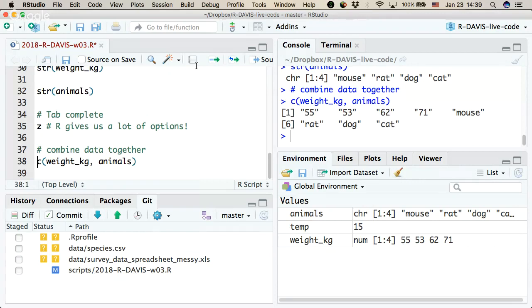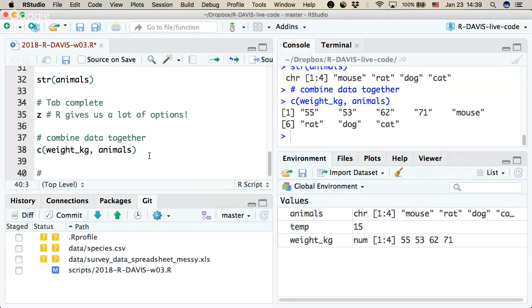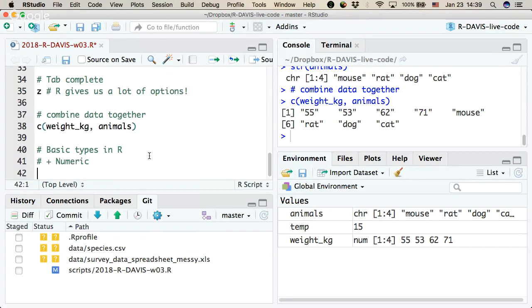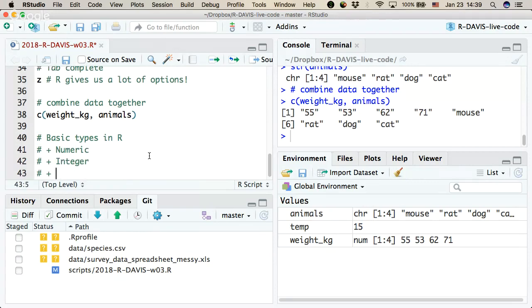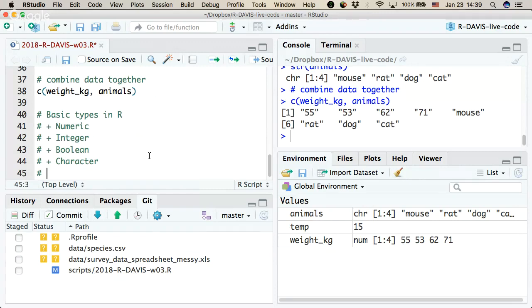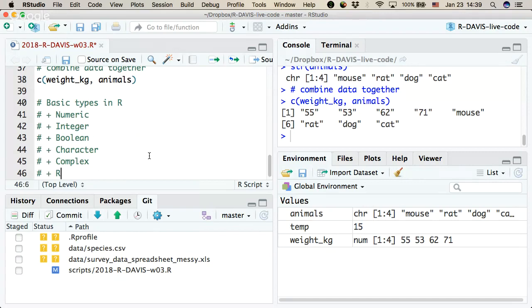Can you type those in, the types? Yes. Thank you. So we had numeric, integer, Boolean, character, complex, and raw.